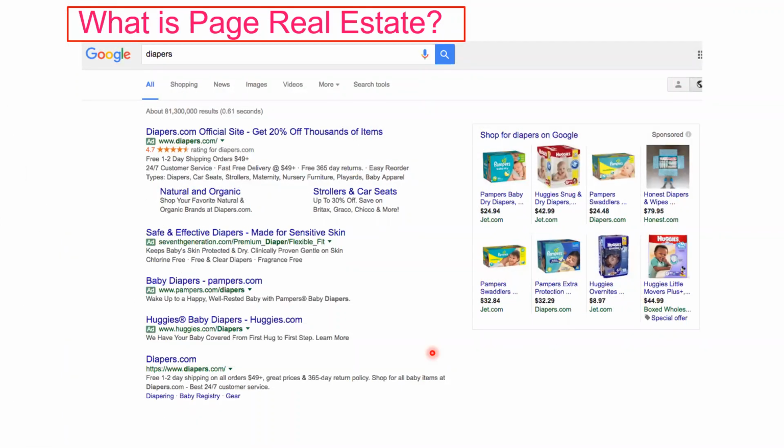And speaking of page real estate, I like to use this example from diapers.com, because I think they were doing a really good job at this time of controlling page real estate. You see they have a nice ad here at the top of the fold, 2 extra listings here. They're taking the very first organic listing, and then 2 product listing ads as well. So they've taken, as far as the fold goes, majority of the fold away from their competition in this instance.